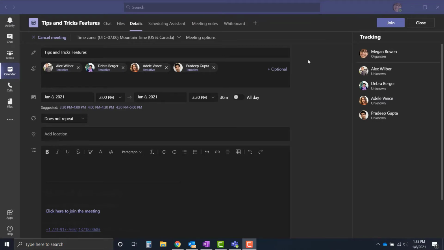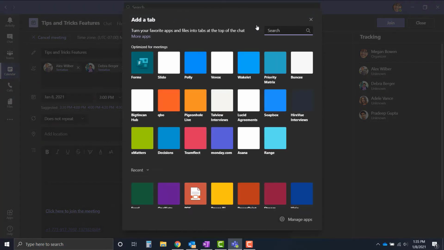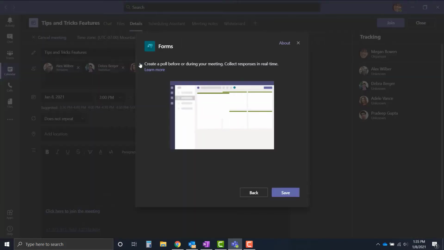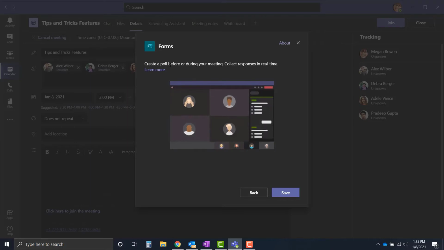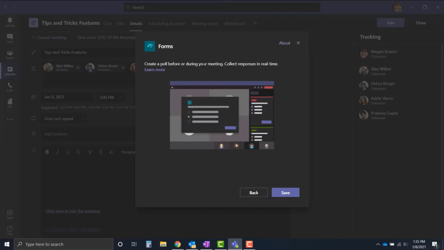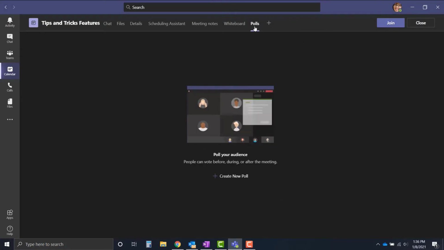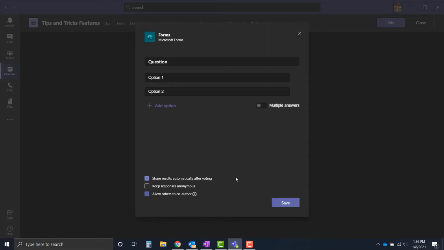As a meeting organizer, you can prepare polling in advance. To set this up for advanced polling, go to the meeting details and click on Add a tab. From here, you'll select Forms and click Add. This will create a polling tab for you to prepare your polls before your meetings. Now that this tab is available to me, I can click on Create Poll and start my polling process.